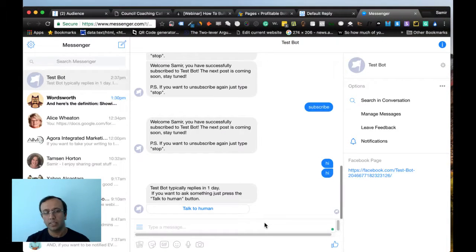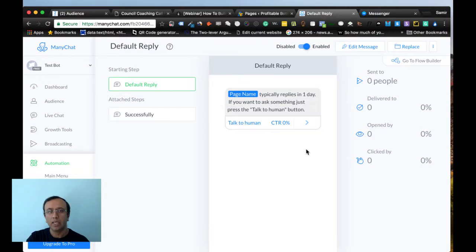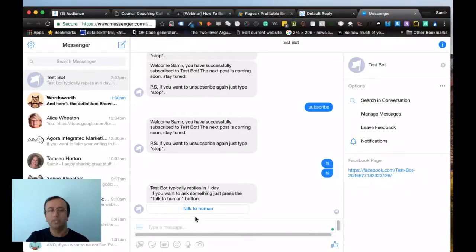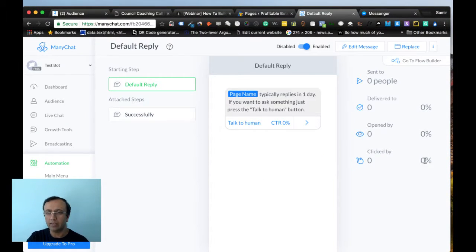So I see the message. Testbot typically replies in 1 day. If you want to ask something, just press the talk to human button. Right? So hopefully that makes sense. You can change this, and so you can see there is a button below that message, talk to human. So now let's investigate that more.